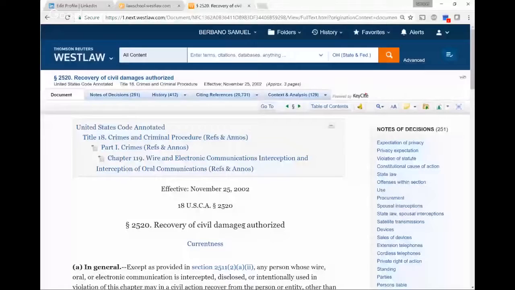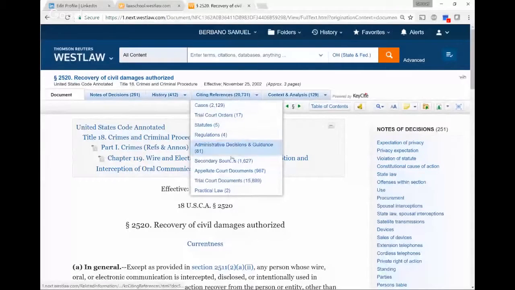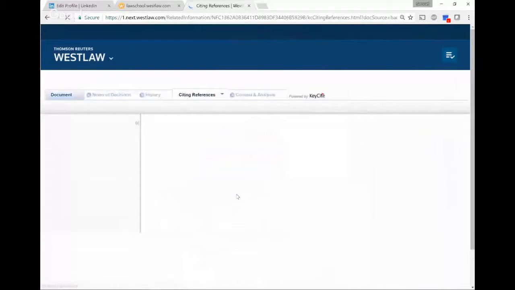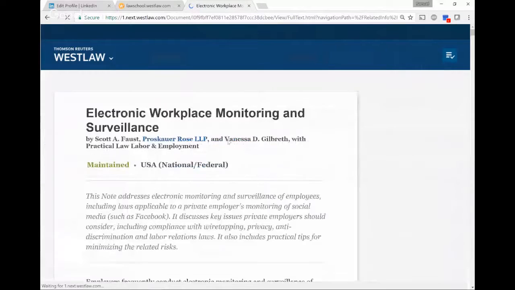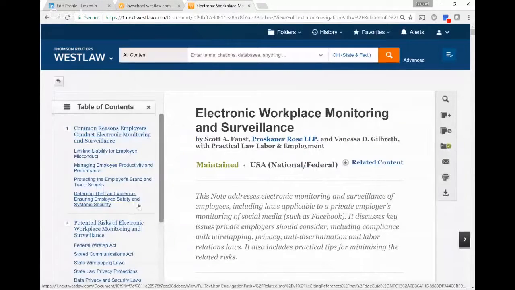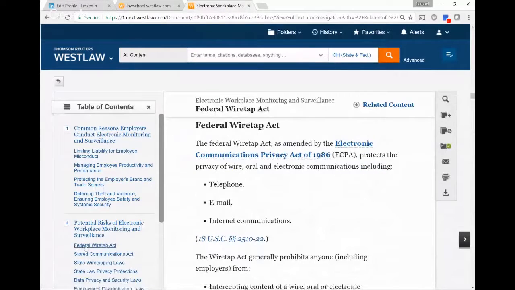All right. So here from the statute itself, and this drop down under citing references, you'll notice two things in Practical Law. This is because it's important to get a good sense of the Wiretap Act, and Practical Law is a great place to start. This first resource, even though it's written for employers doing electronic monitoring and surveillance, actually has a section over here, see it in number 2, that explains the Federal Wiretap Act.